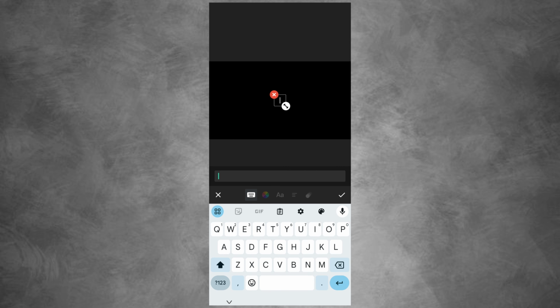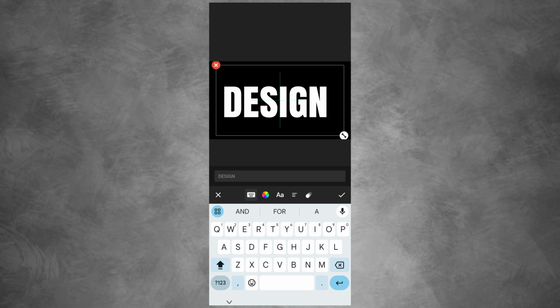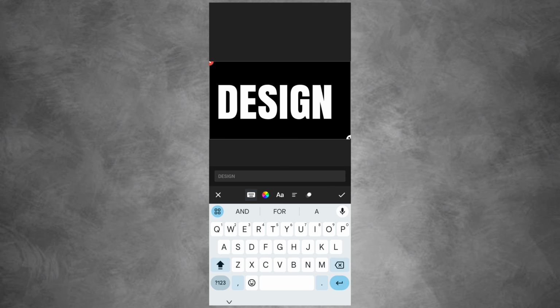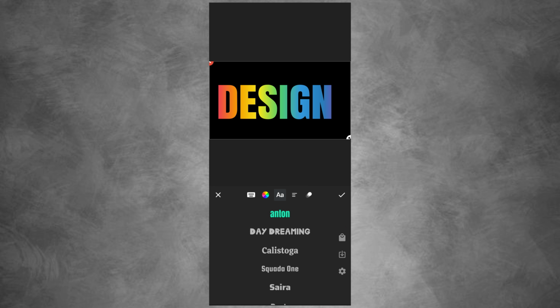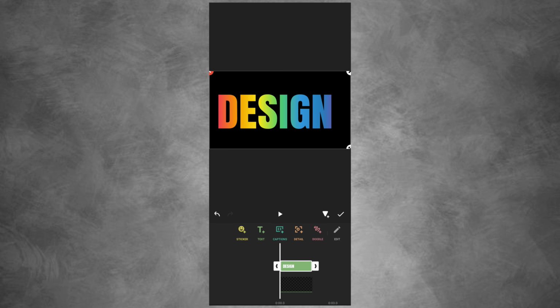Go to text and add your text. Increase the size. And change the color to a gradient color. You can also use your preferred font. Now export the video.